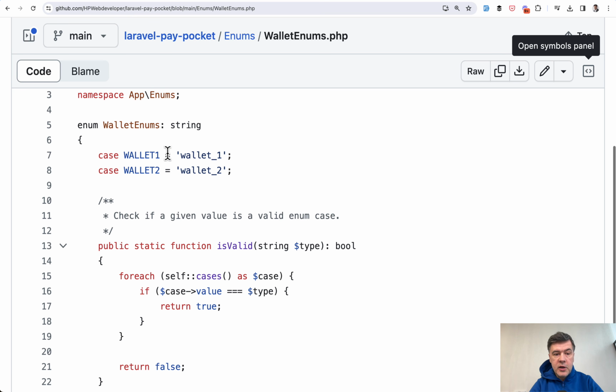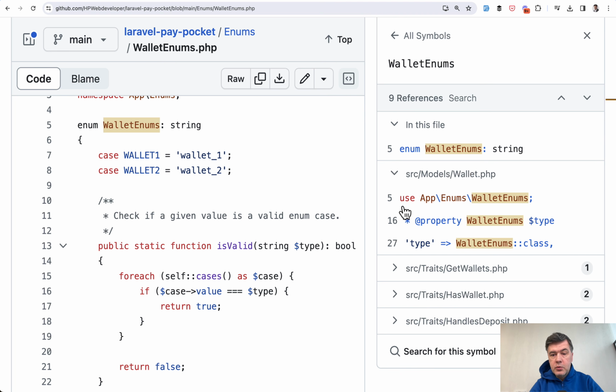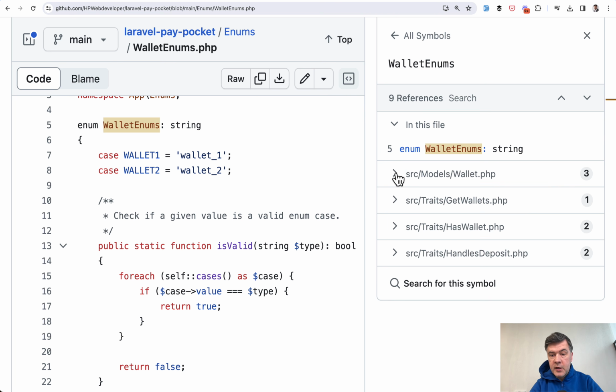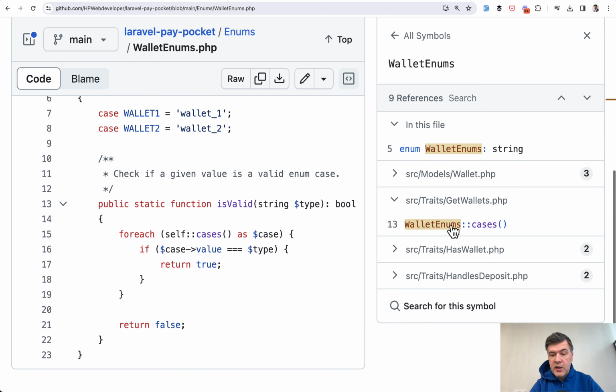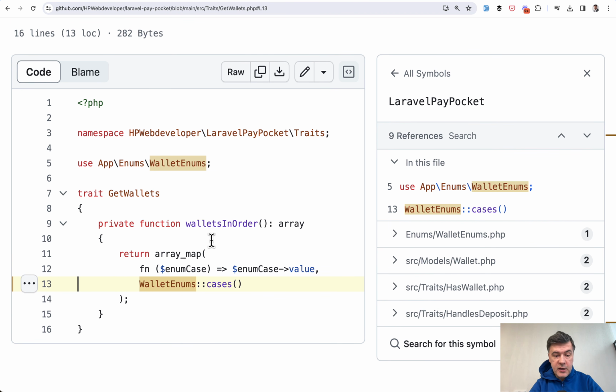So if we take a look at that wallet enums usage all over the package, and GitHub will show you that we have 9 references. So we've seen already the one in the model, so we cast to that enum. But then in a few traits we have, for example, wallet enums cases. So cases will list all the cases of that enum and return the values in array.